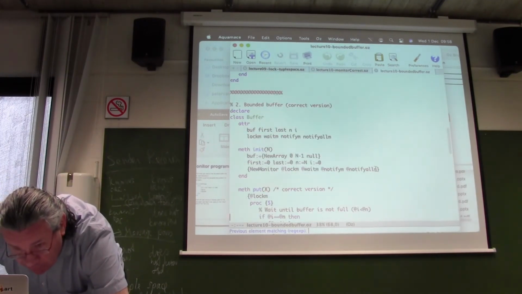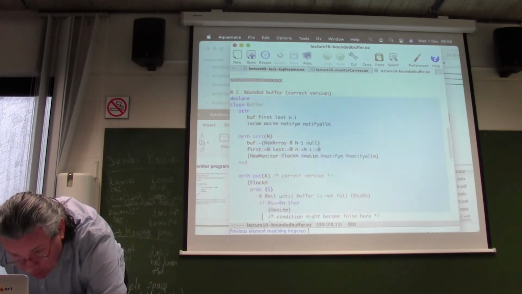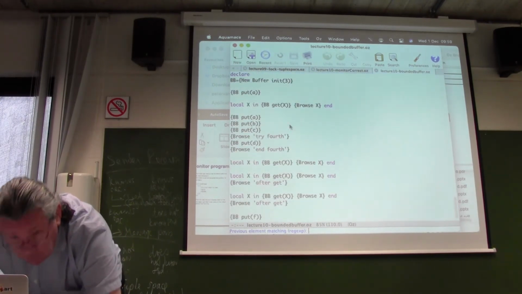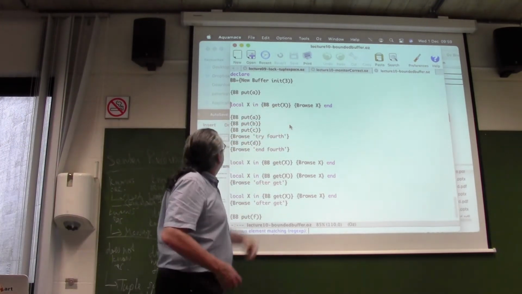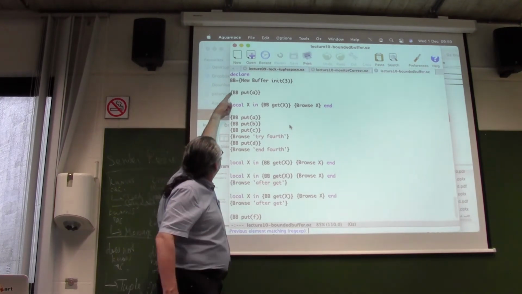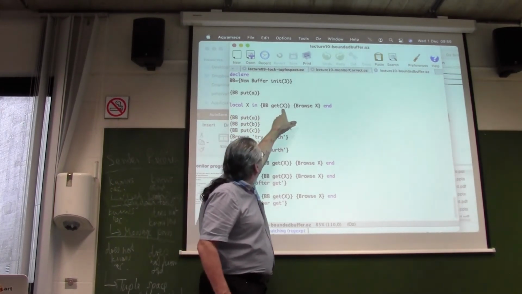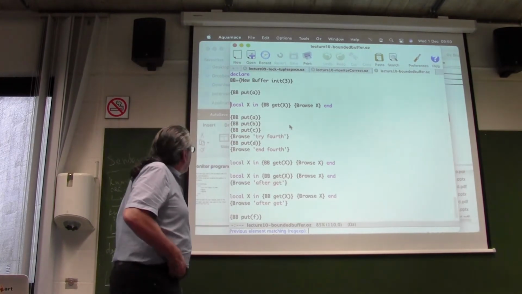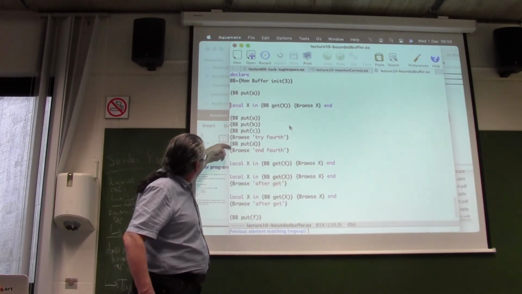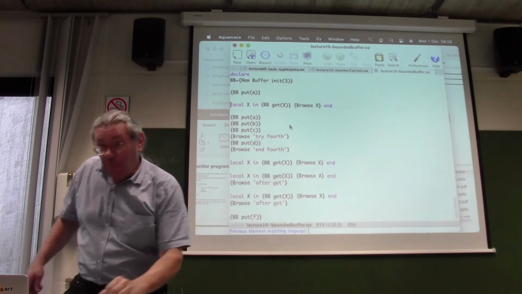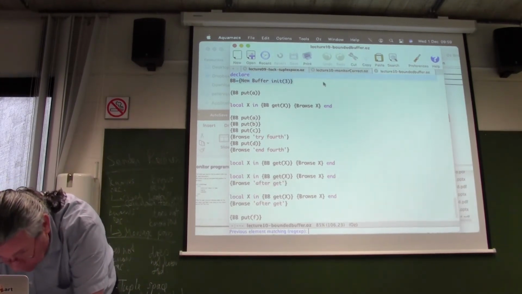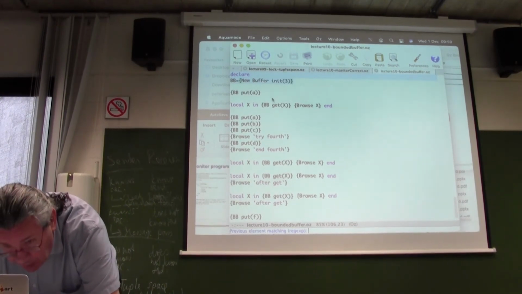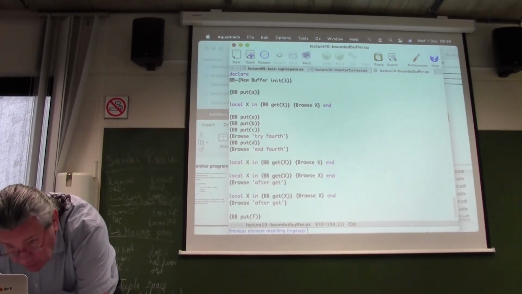And if you want to write it in Java, it's very similar, it's just a different syntax. Okay. So here's some code that uses the buffer. BB is a bounded buffer of size 3. I can put A in the buffer. I can get an element and browse it. And now I can put elements in the buffer and do things. So for example, I create the buffer here, size 3. I put A in the buffer.